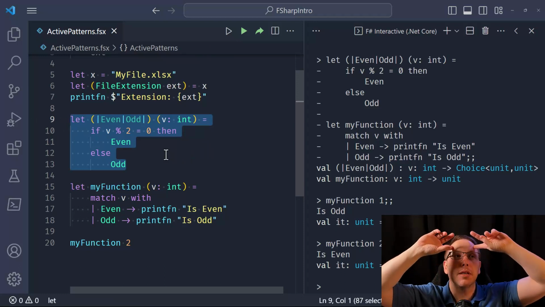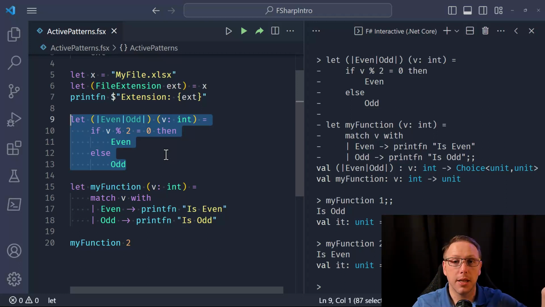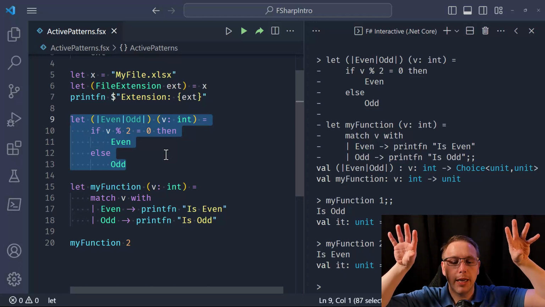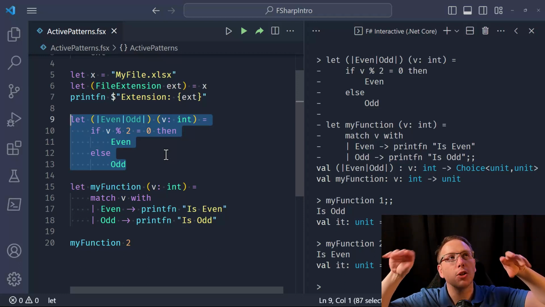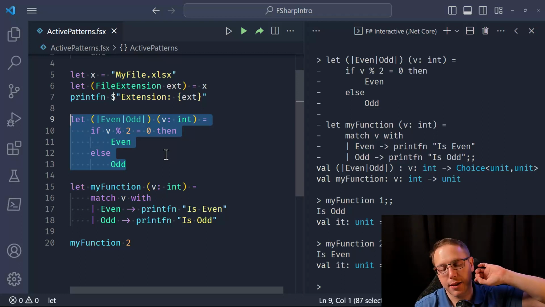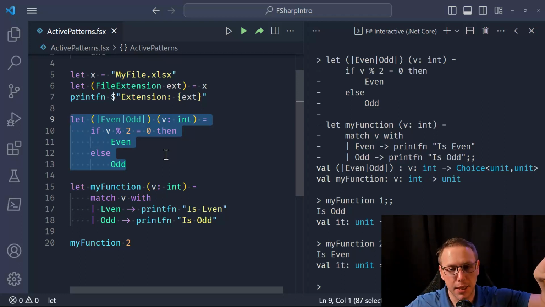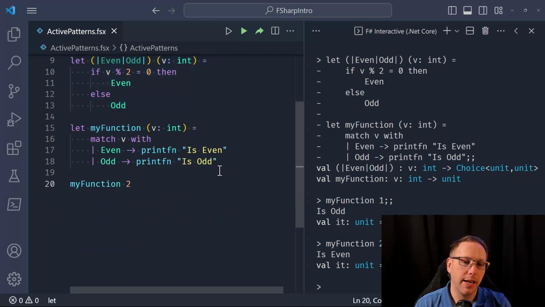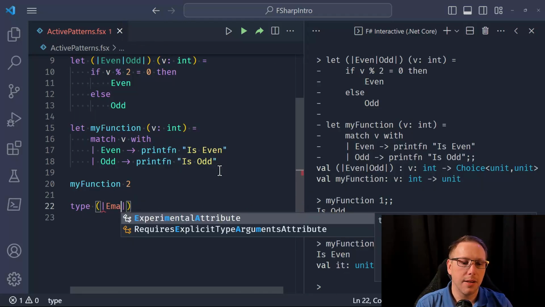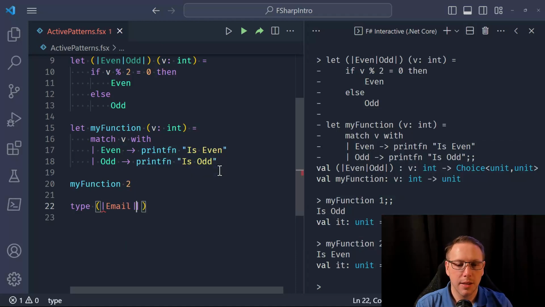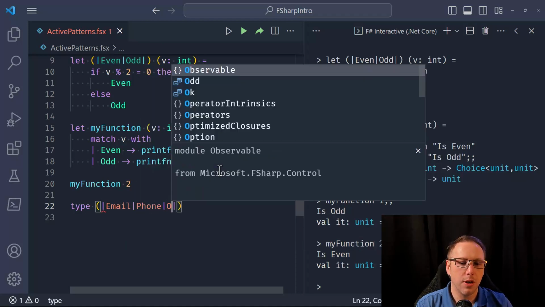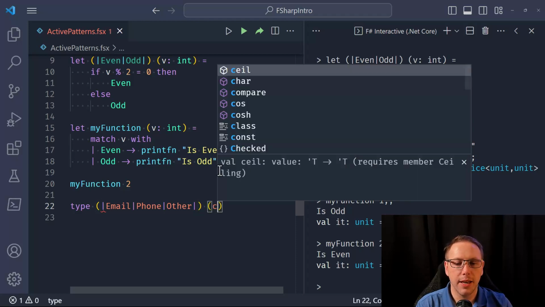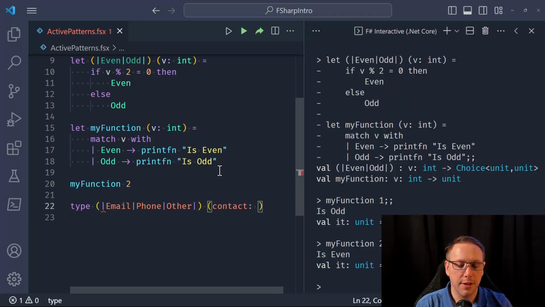And if you're thinking about encoding business logic, what you could do is say, hey, I have customers and I want to embed the logic for, hey, is this a customer type A or customer type B? And I'm going to put that in an active pattern. And let's actually do that. So, okay, I have type, and then I'm going to have email, phone, or other. And I'm going to say, hey, contact. And this is going to be a string.